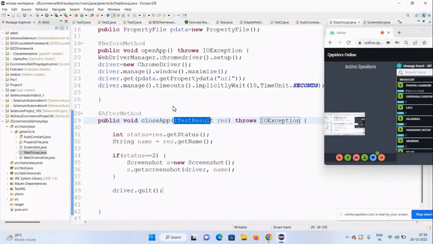ITestResult is an inbuilt interface in TestNG. We're using this in order to get the methods called getStatus and getName. Make a note.